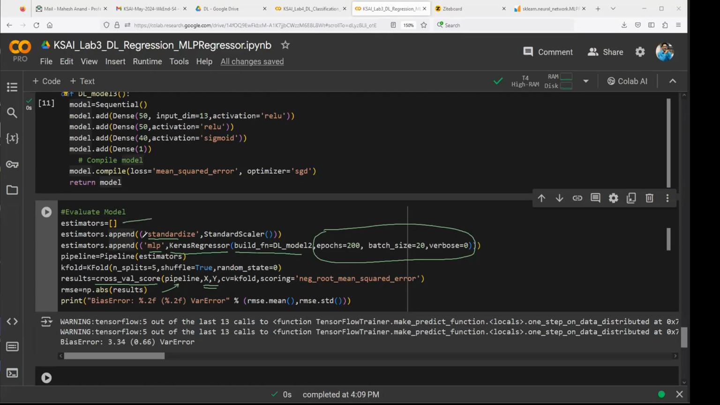In the estimator.append, the first step is standardization, followed by the model invocation. Which model? Our deep learning regressor model of architecture 2 type, this one. And this pipeline is packing the stages, right? Standardization followed by model, the entire thing gets packed in the name of pipeline.